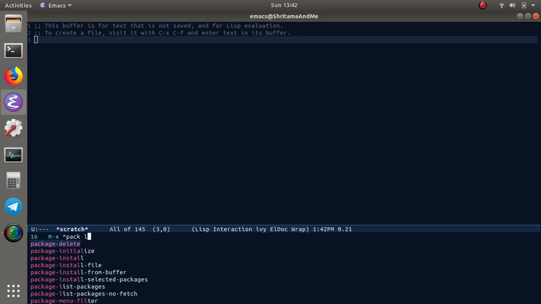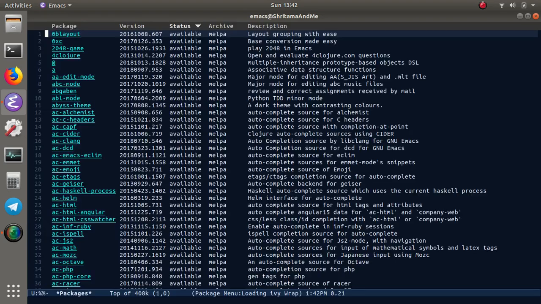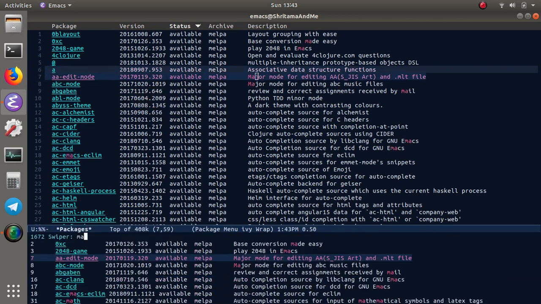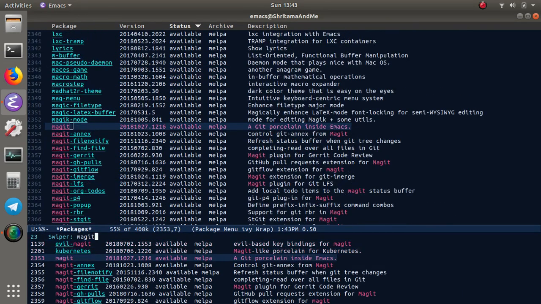Package list packages. As you can see, Emacs is now using the console mode. So this has some advantages, and we'll try to do the installing and uploading at the same time. So let me get the package magit. So this is here.